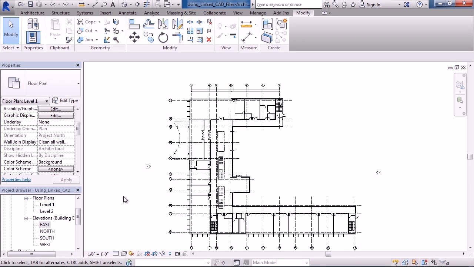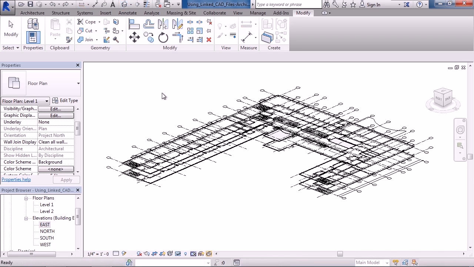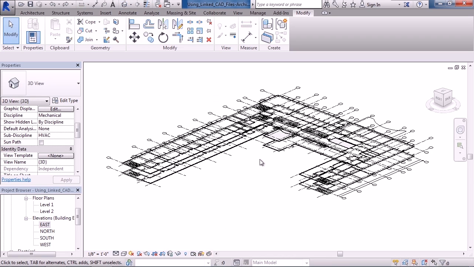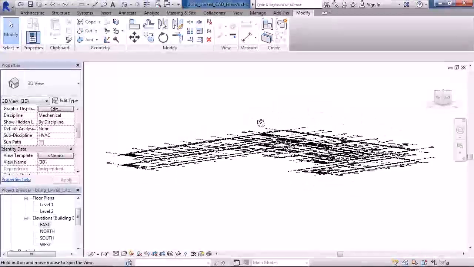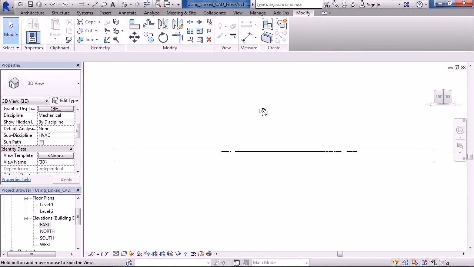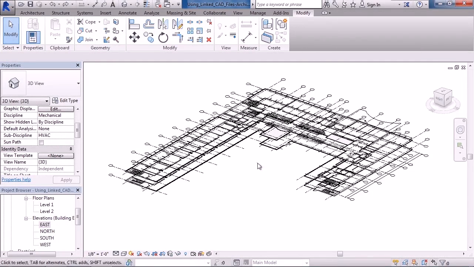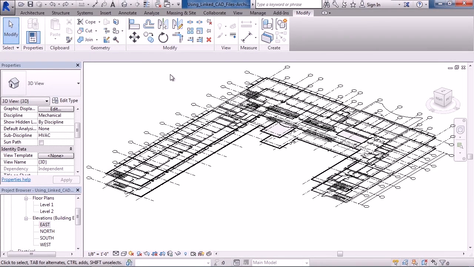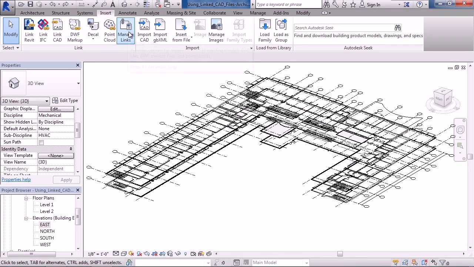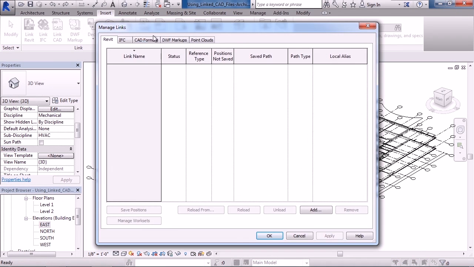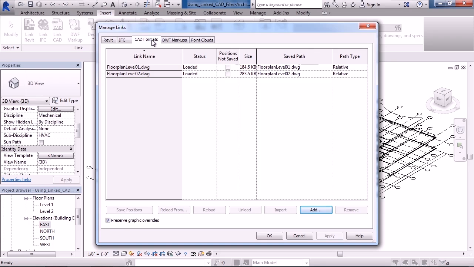So if you change your view to a 3D view by clicking the house on the top of the screen, you can actually see right now that this is two flat 2D files. They're two CAD files, but they're the actual DWGs. To see them and how they're inserted, click the Insert tab and then click Manage Links. Then click CAD Formats. Here you can see the two floor plan DWG files that are loaded in.